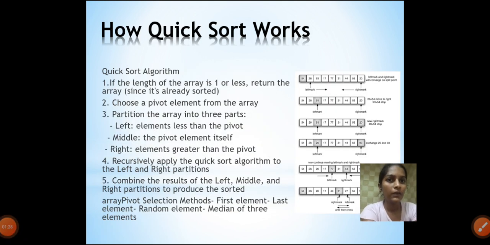How does quicksort work? The quicksort algorithm uses the divide and conquer approach. If the length of the array is 1 or less, return the array since it is already sorted. We have to choose the pivot element first. After that we need to start partitioning the array. The left should contain the elements which are less than the pivot element. The middle element should be the pivot itself. After that, the right should contain the elements greater than the pivot. Recursively apply the quicksort algorithm to the left and right partitions. Then combine the results of the left, middle and right to produce a sorted array.